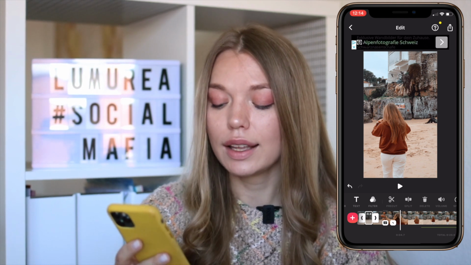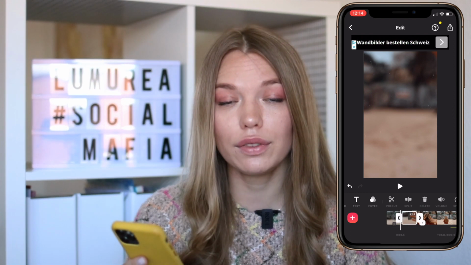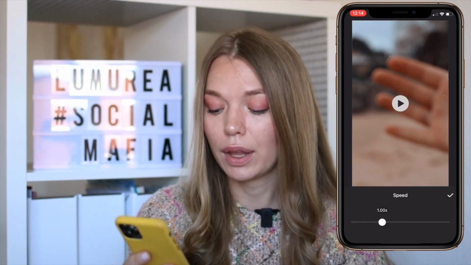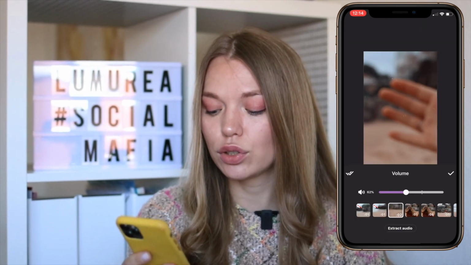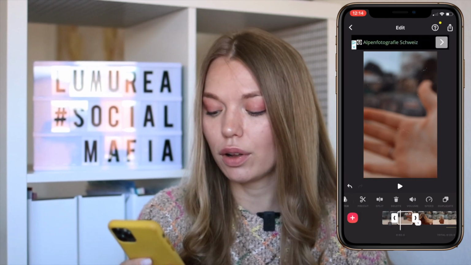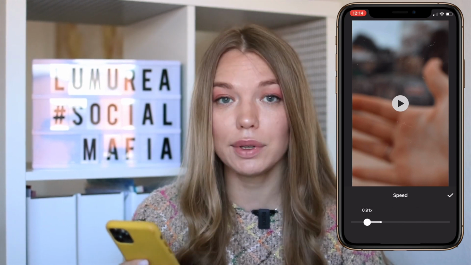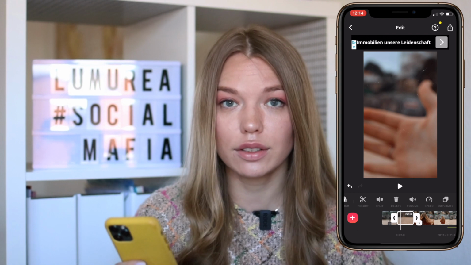Alright, we click next. The next thing that I normally do is I reduce the volume of the video and insert the music. For example, we are going to choose this shot and we are going to reduce the volume. Let's put it to 0. Alright, and then for example, if you want as well to speed up the video, you can choose the speed button and make the video a little faster or slower.